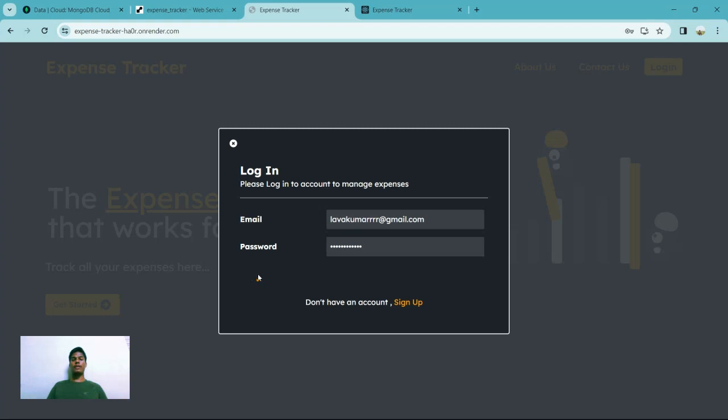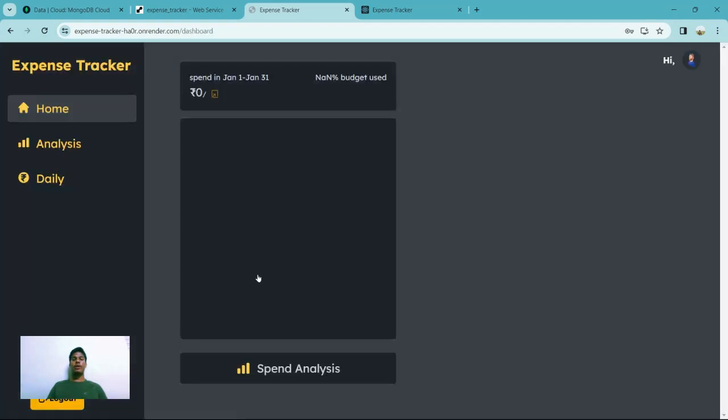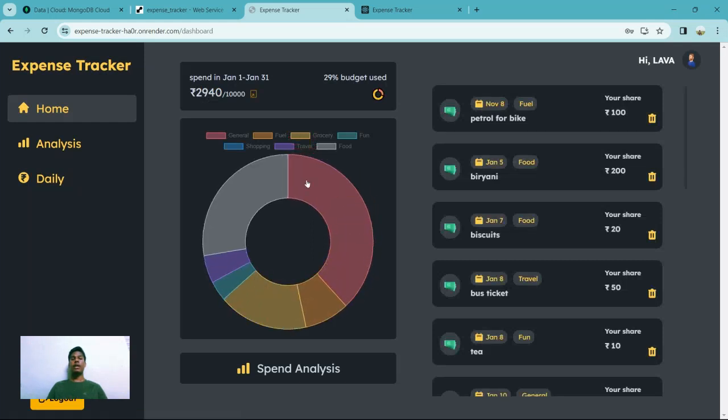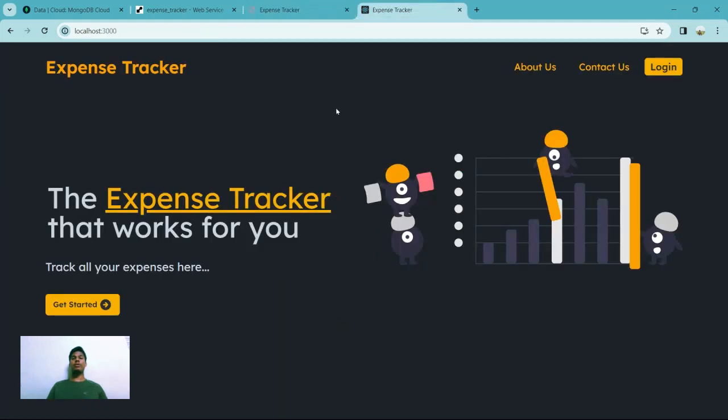When I click login, it will log in. So the website is working fine. So what about the compatibility and flexibility? Let's see the flexibility of our code.